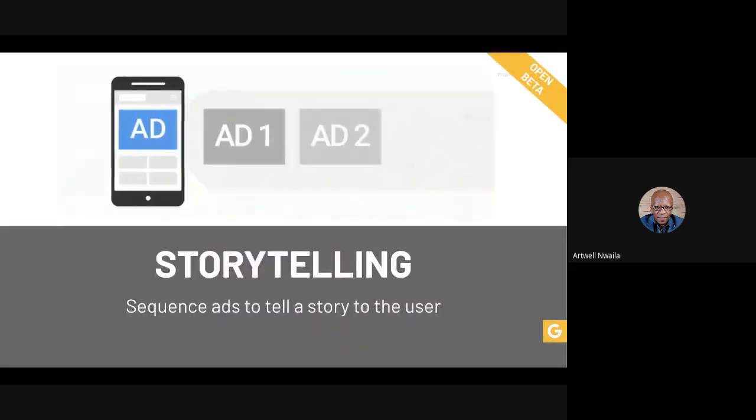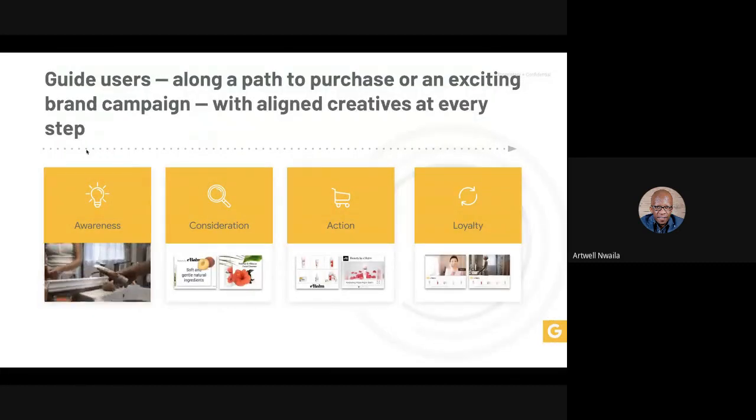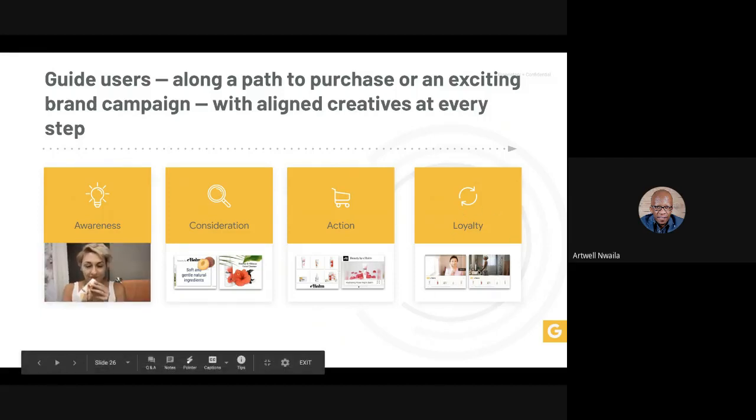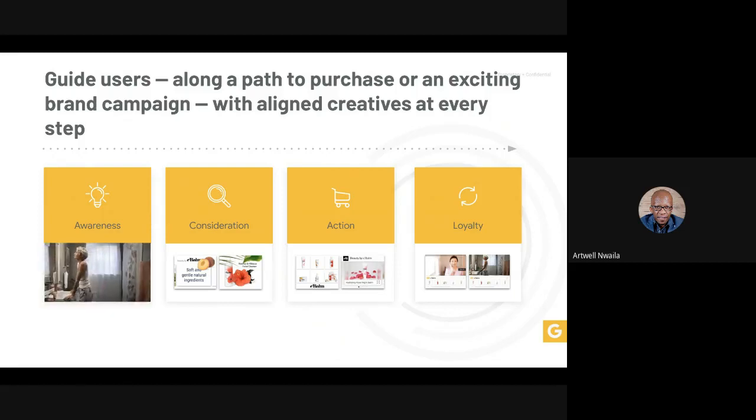And then storytelling. Storytelling allows you to tell a sequence of stories through your assets. So I'll give you an example. I might show you first a video asset, and then after that show you something that's more linked to driving you towards consideration, and then something that's more action driven, like buy now, and then something that's more loyalty driven, something that shows you brands that might be associated to what you are selling, or loyalty programs.